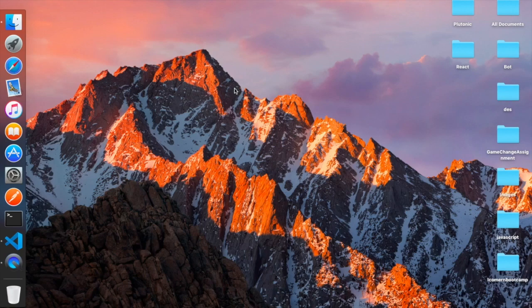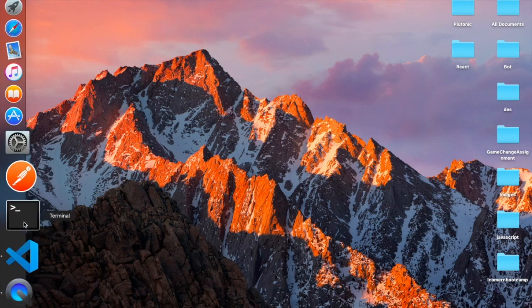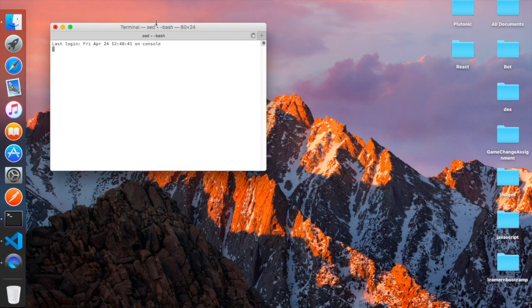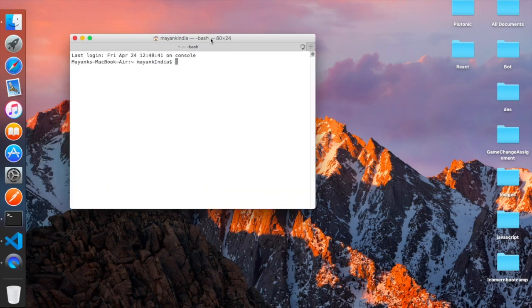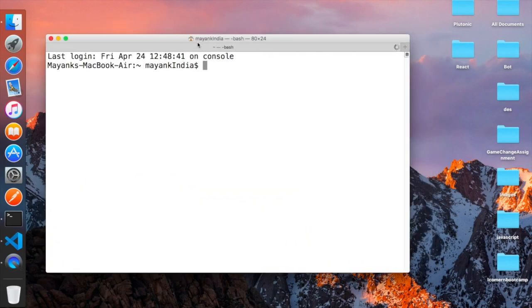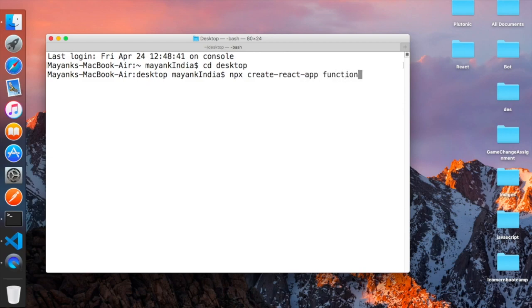Alright guys, let's create a new project, and I'll go to the terminal. So there we have our terminal. Let's zoom in, and I will go to the directory wherever I want to create my React app. I will go to desktop and write npx create-react-app, and I'm going to name the app functional-app. Okay, just hit enter and there we go with the setup part.